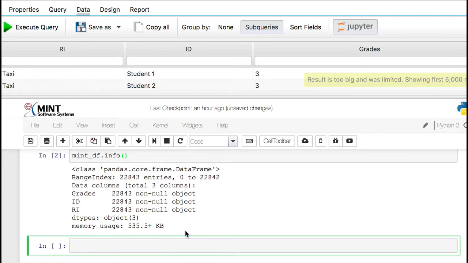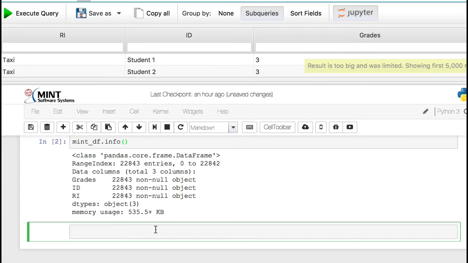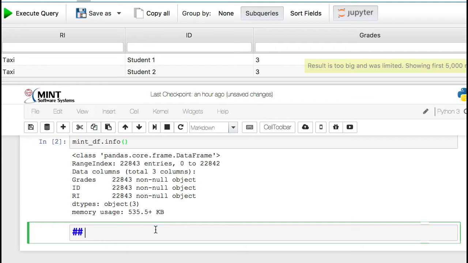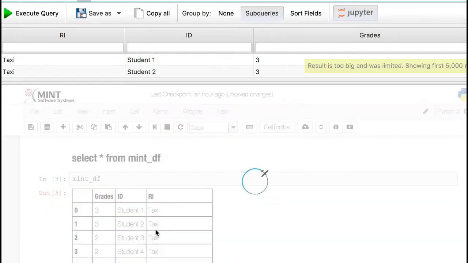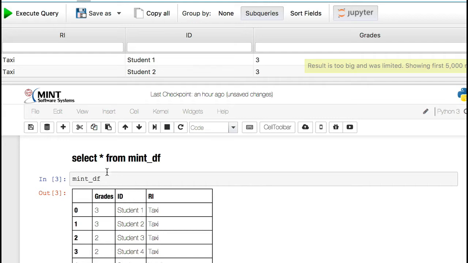So this is the mint df. Now we take the next one. This is to get information. Now again, I say we want to have a markdown. And this time, this is the Oracle statement, select star from mint df. Now how this is done in Python. Very easy, as we saw it already from the last time. The only thing you have to do is mint df. That's what you do, and here you have that. That corresponds to this select star from mint underscore df.